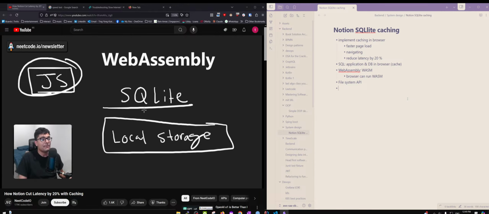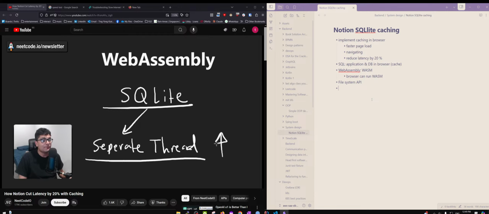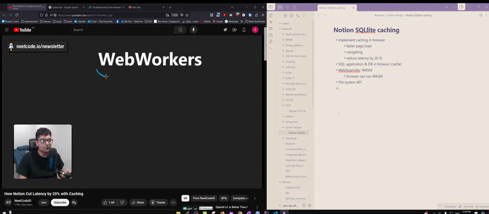But the benefit of SQLite is we can actually run this in a separate thread. And of course, that would be great for performance reasons. It'll be faster to do this, and it will be asynchronous. All of this is accomplished with something that I'm going to go over now called web workers. So I'm going to take a couple seconds to draw this a little bit visually, and then we're actually going to get into the code. I really want you to understand what web workers are doing.